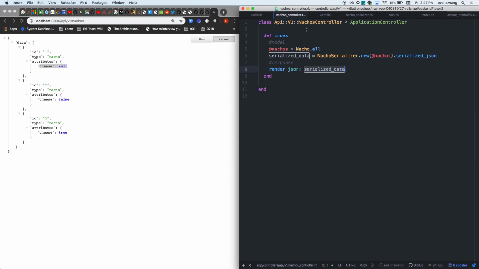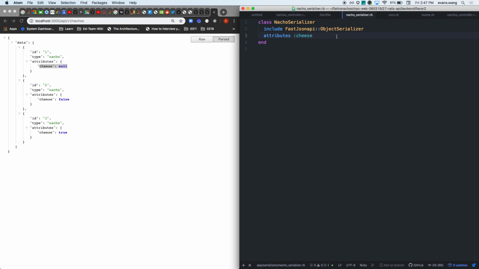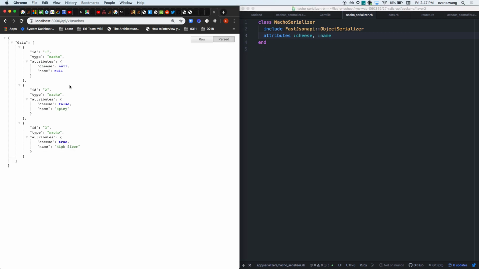So if we were to literally do, I also want to send over the name attribute. Like let's just say your model had more than 2 attributes. If you refresh, it will send over the according attributes that you specify.